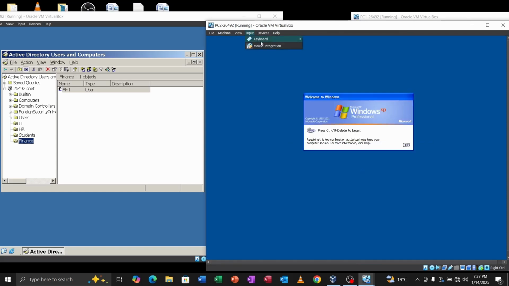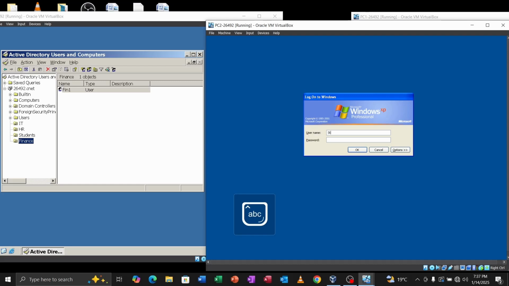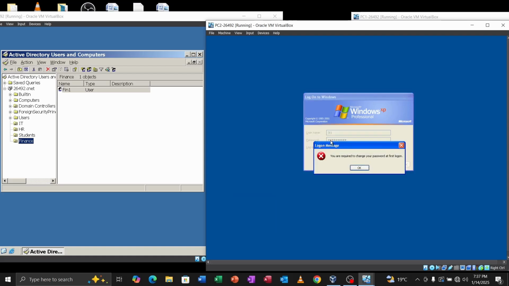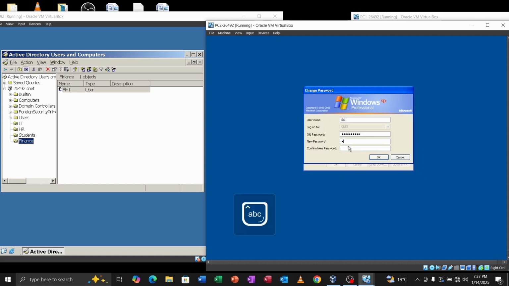I come to input, keyboard, insert. I delete this name Nicholas. I type st1. I type the password. Remember, the restriction says that I have to change the password on the first login. Okay, I have to change this to the domain. You see, you are required to change your password at the first login. I change it.